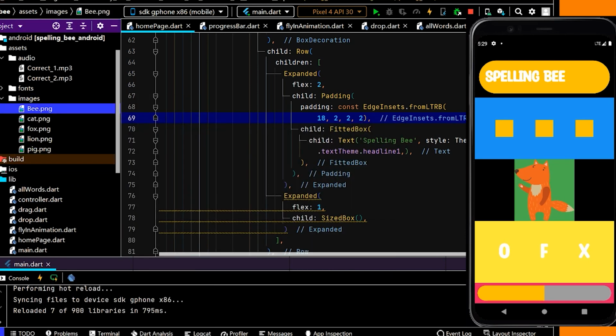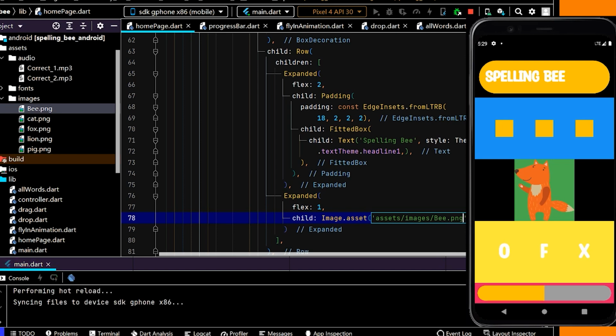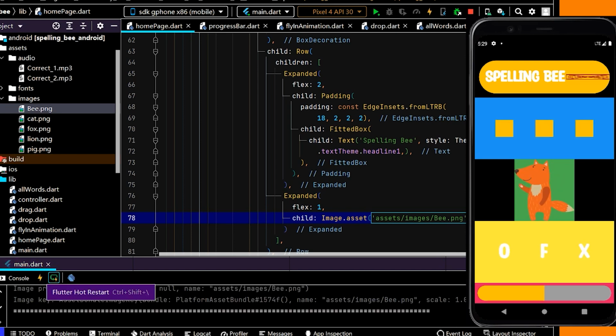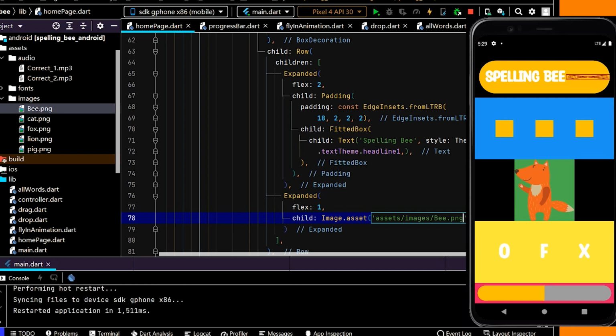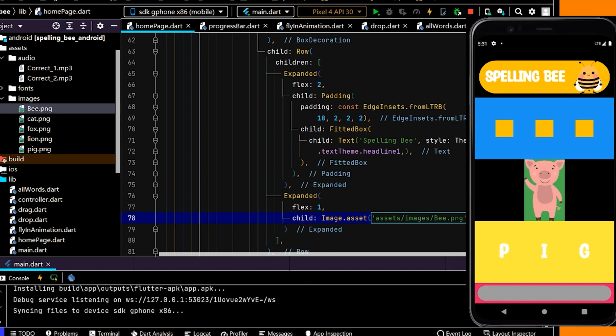So we have a bee, and here I'll replace that size box with an image asset, and then I'll put in the path, which is assets images b.png. Now let's update, and I might need to do a hot restart. So I've done a full restart, and now we can see the bee.